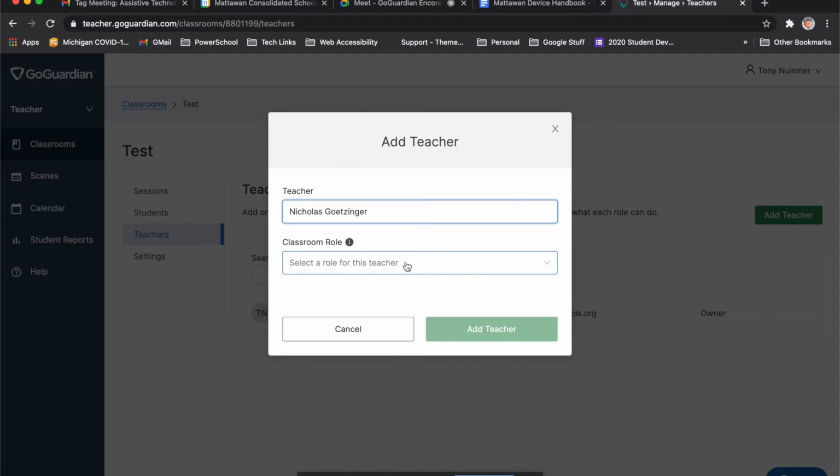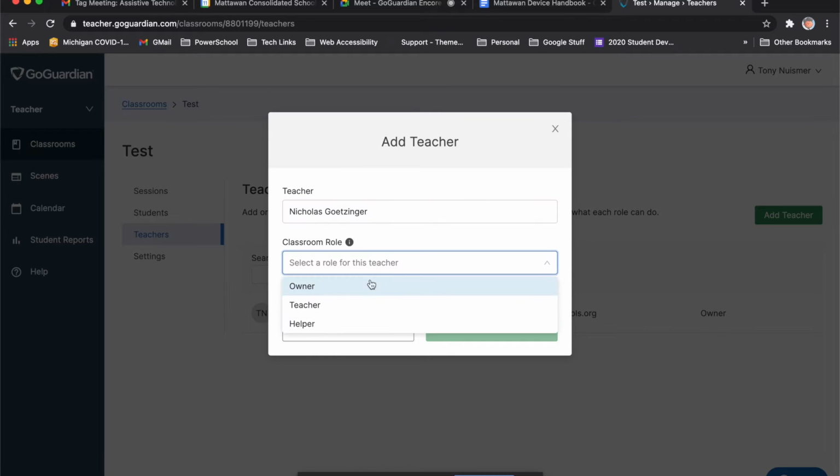So on page 6, down at the bottom, it delineates what each of the roles can do. There are 3 roles: owner, teacher, and helper. Owner is you own the class. You can do anything with it. You can add, remove students, add co-teachers, remove, all that good stuff. As a teacher role, they pretty much have the same rights as you, but they can't add other co-teachers, and they can't edit any of the classroom information.